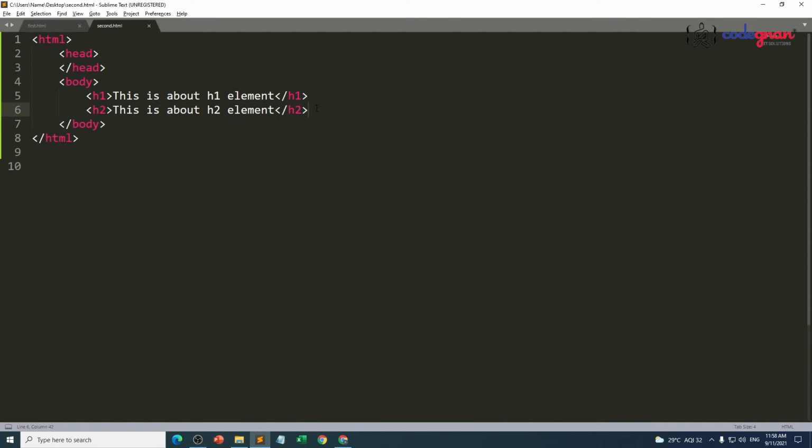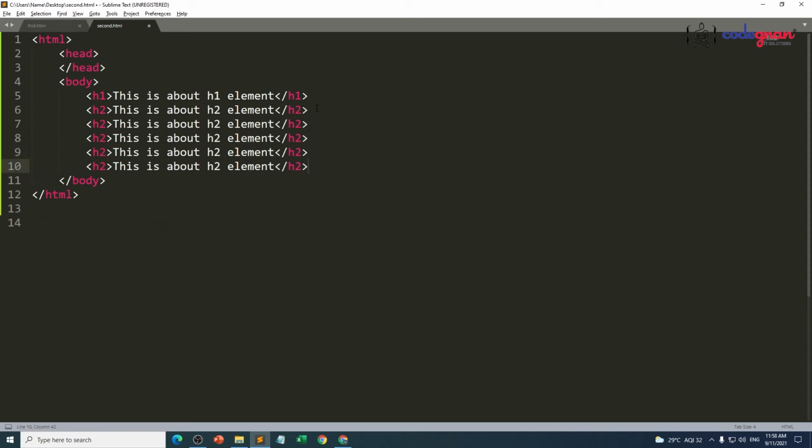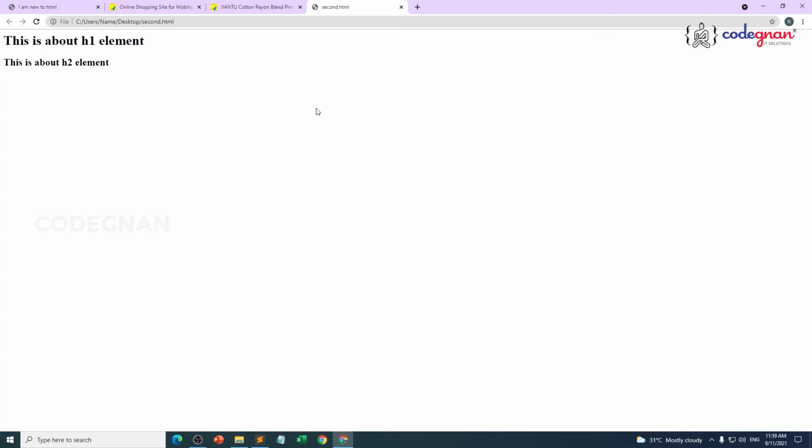Let's go with H3, H4, H5, all those things. H6, H5, H4, H3, 3, 4, 5, 6. Control S, Alt Tab. I think I didn't remove these things. Just wait a second. 3, 4, 5, 6. Control S, Alt Tab, F5.